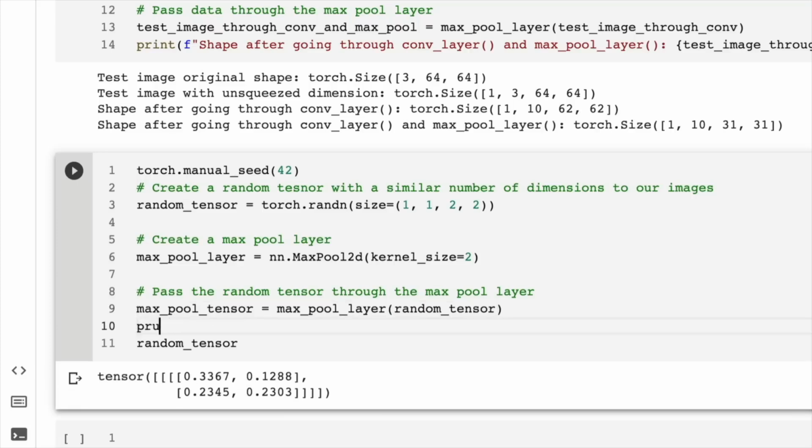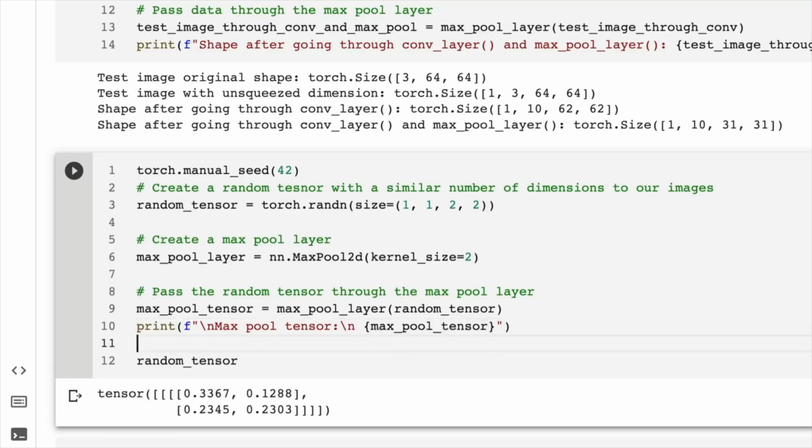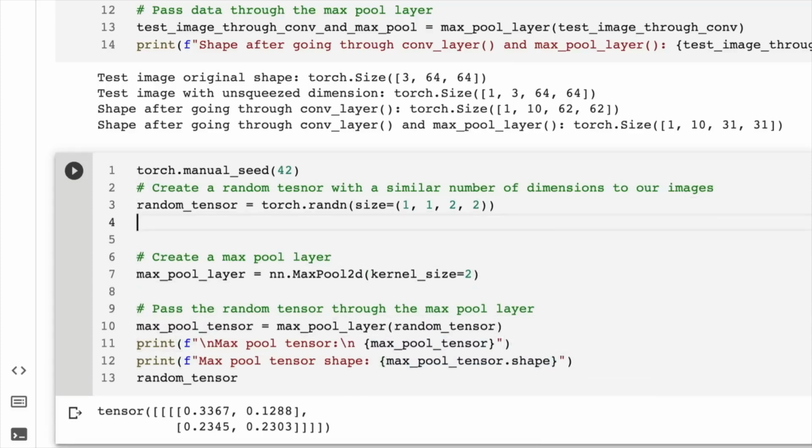Wonderful. And then we can print out some shapes and print out some tensors, as we always do, to visualize, visualize, visualize. So we're going to write in here max pool tensor on a new line. We'll see what this looks like, and we'll also print out max pool tensor shape. We could probably print out the random tensor itself as well as its shape. We'll get the shape here, dot shape.